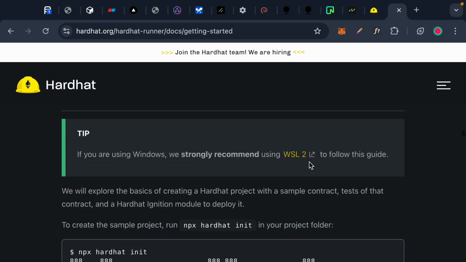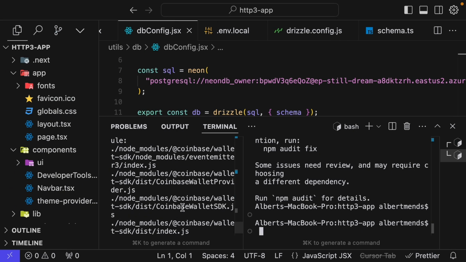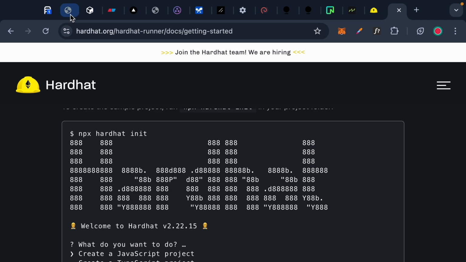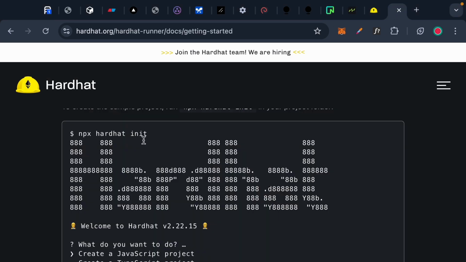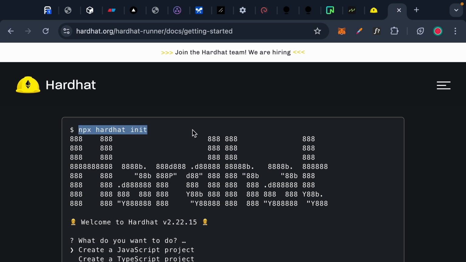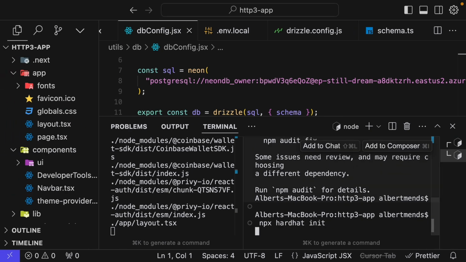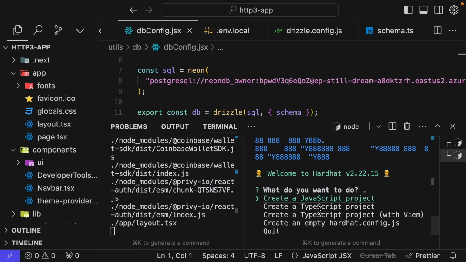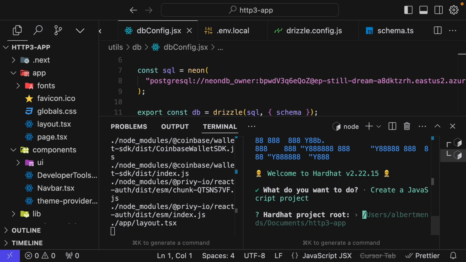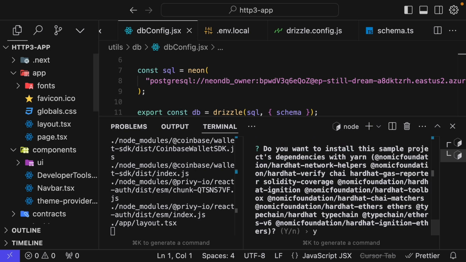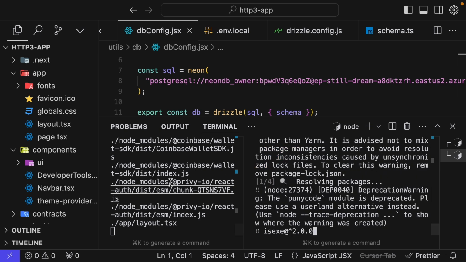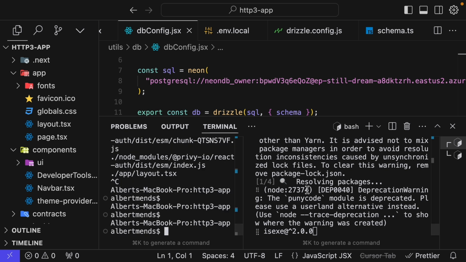Let's initialize Hardhat. So npx hardhat init. Paste that command here and create a JavaScript project. It should be inside the root directory. No. And let's install all these packages. So let's stop this process and run it again after we are done installing all these packages.